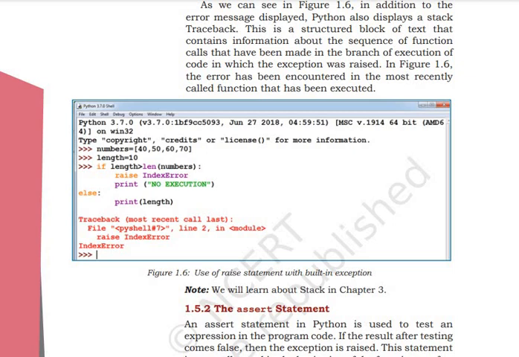So look at this example here. We have numbers 40, 50, 60, 70 and the length is 10. If length is greater than the length of numbers, raise IndexError. So you get an IndexError here.